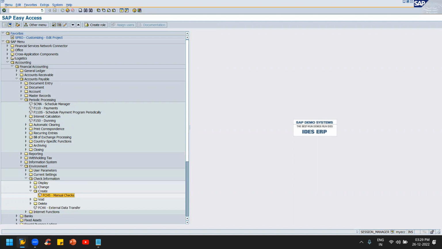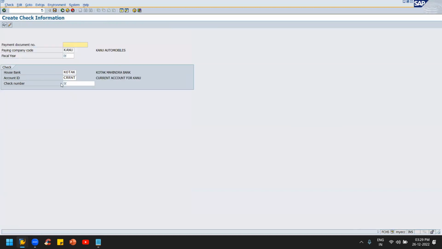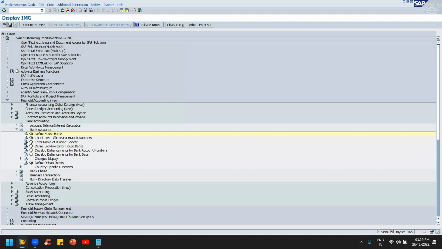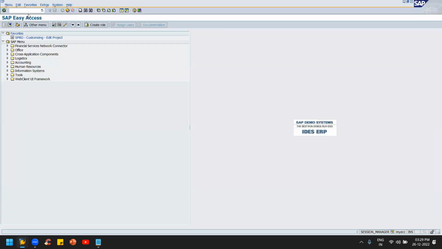Let's get into it. The path from the end user screen is Financial Accounting, Accounts Payable, Periodic Processing, Environment, Check Information, FCH5. Okay. So, payment document number. We have cleared a few of the documents previously, right? So let's see what the documents are in FBL3N.